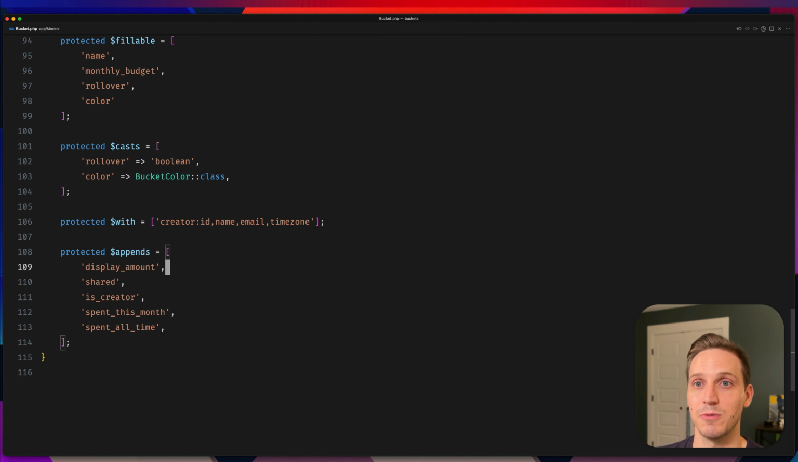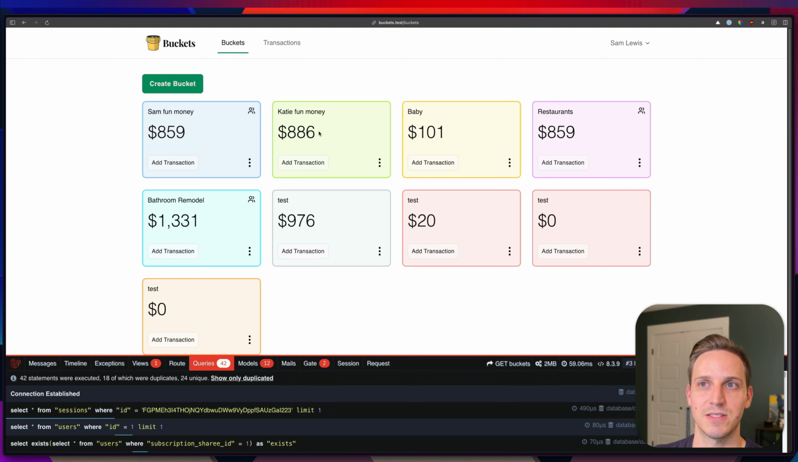So the other model where we're doing a lot of this is the bucket. The with, I don't think will be too bad here. We're basically just saying anytime you load a bucket, go ahead and grab the name, email, and time zone of the creator. I think that's okay, but we'll come back to this. We can probably put this in a controller somewhere where we're actually using it. Let's start with appends. So we'll start with display amount. That's this number you see right on the front of the bucket. Okay, great.